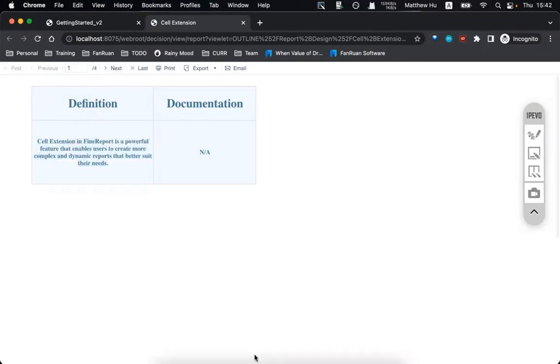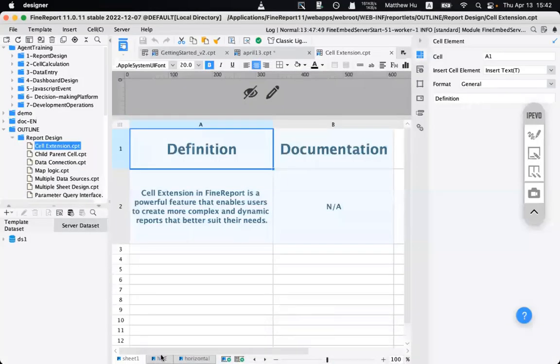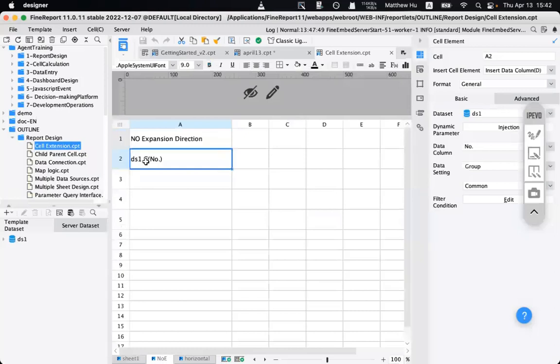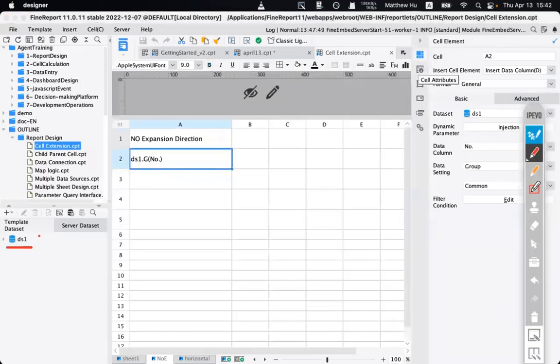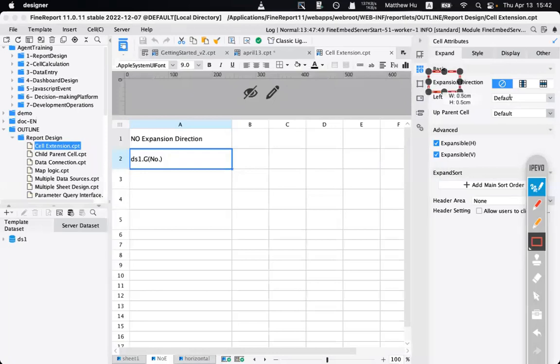So basically, what cell extension is saying, I have an example in here. It says that this cell can be extended. Where do I know this? On your right hand side. Oh, not here. My bad. Apologies for that. So we're here.